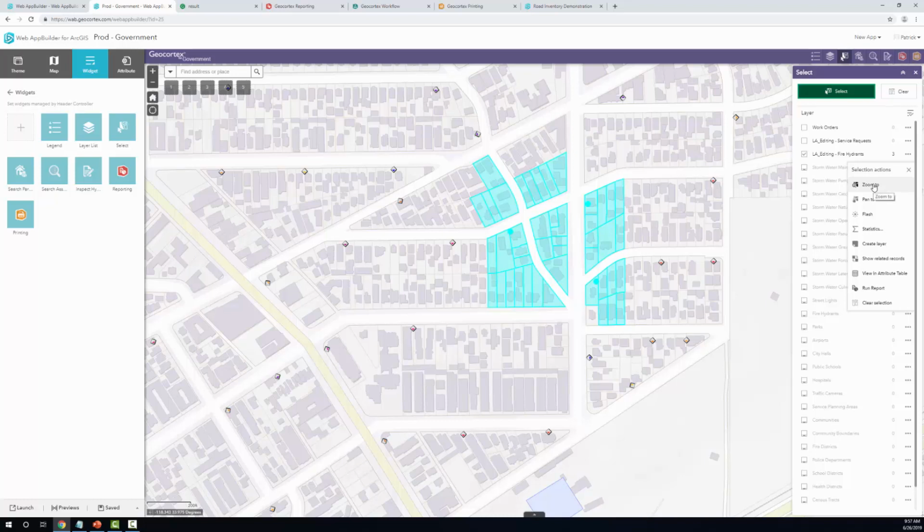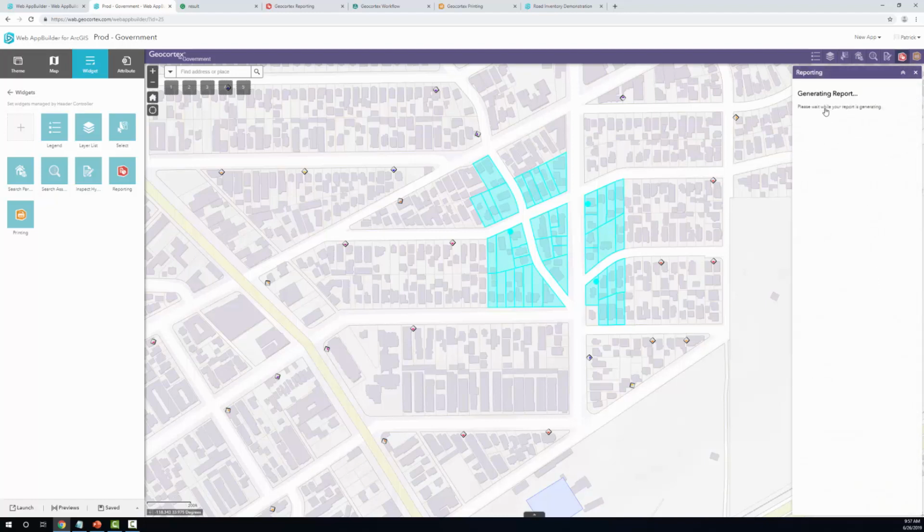And anytime you have a selection within Web App Builder for ArcGIS, you'll see this option to generate a report on that spatial data that you have selected, if you've configured a report for that spatial data. So here I'll click Run Report, run my hydrant inspections report, and now we're going to see a multi-feature report displaying inside of Web App Builder. And I believe in this scenario, we'll actually get to see some attachments displaying as well. So we'll just give this a second here to run.